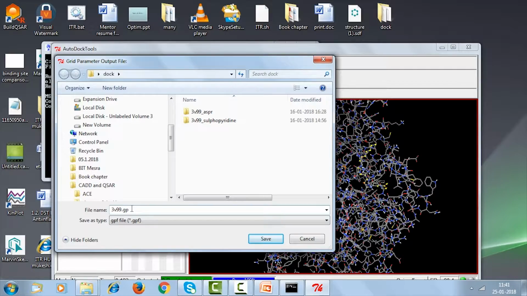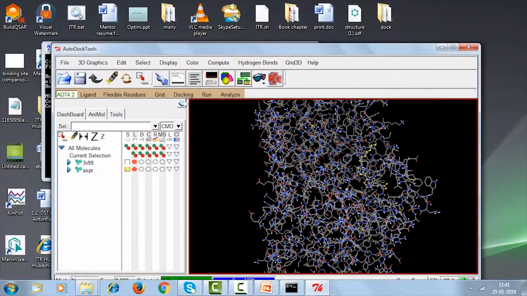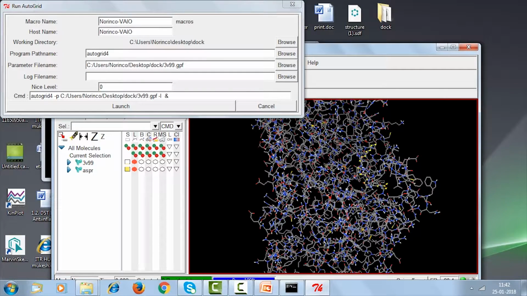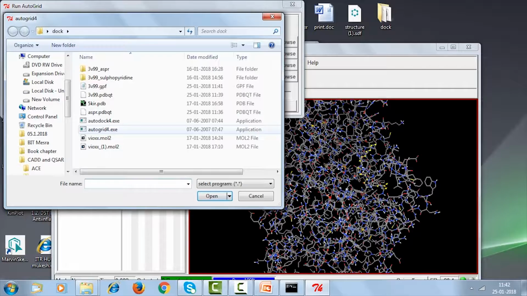Okay, file name we could give same, 3B99, 3B99 GPF. That is grid parameter file. That's called grid parameter file. Now the output from the grid will come in GLG file, grid log file. Then we say run autogrid.